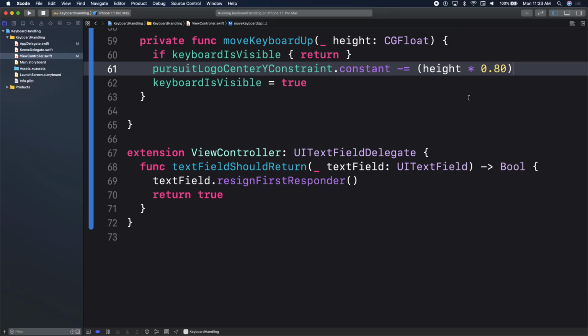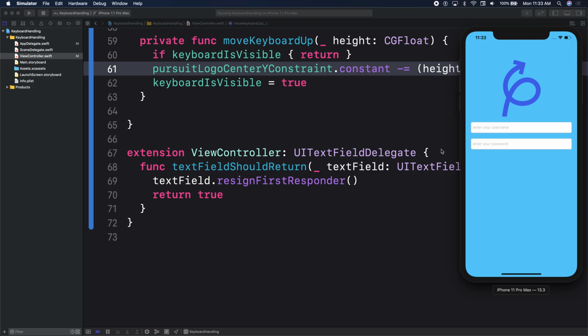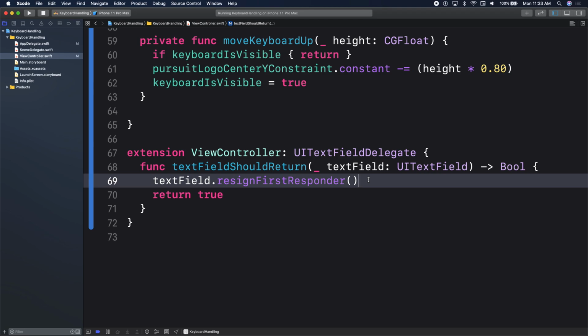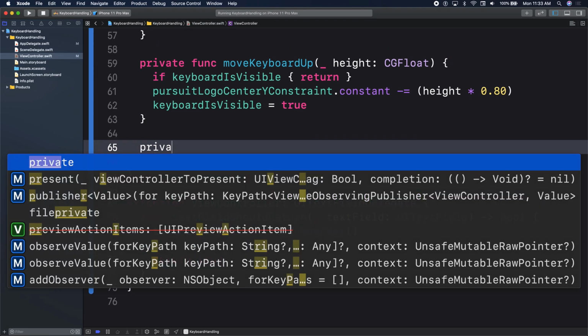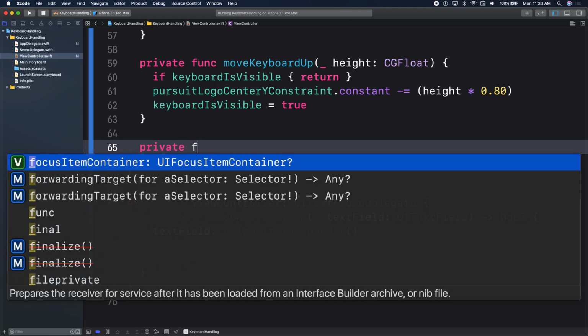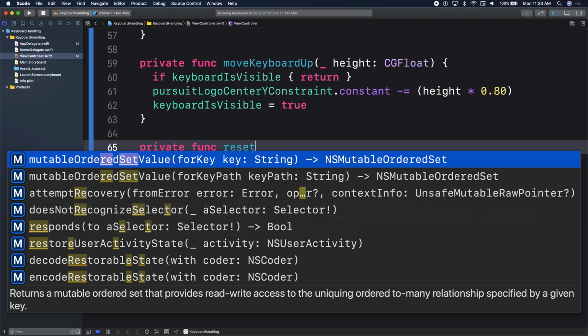Cool? Very good. Okay, so moving on, our return key does work, but now when we click on the return key, we want to make our view come back down. Everybody with me? So when I click on the return key, I want to do a couple things. Actually, the couple things will be in a method. So let's write a function called reset UI.